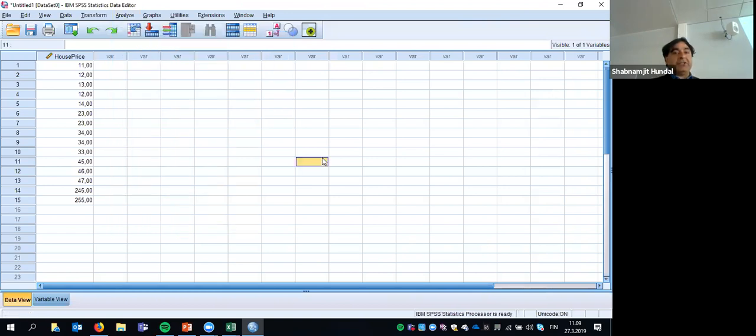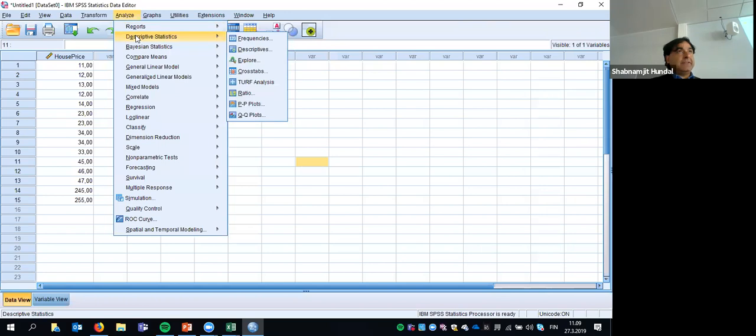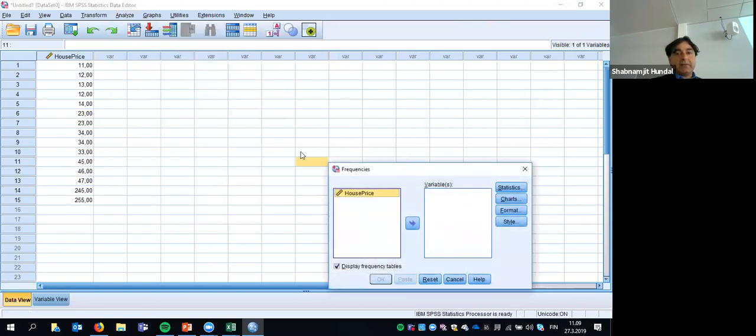So descriptive statistics, go to Frequencies. It's very simple. I repeat: Analyze is the most important function of SPSS. Descriptive statistics, that's what we are doing. We go to Frequencies, right?